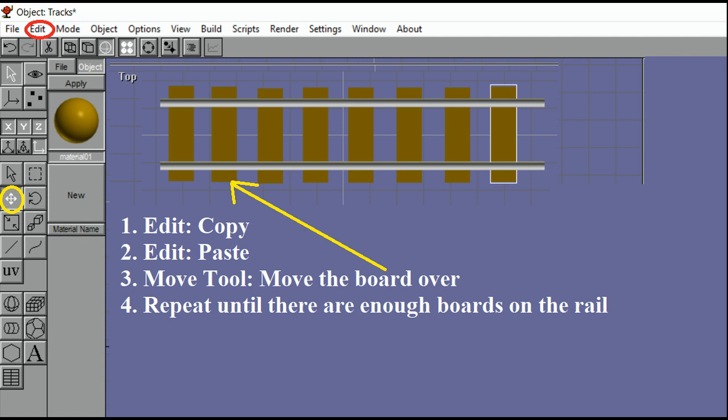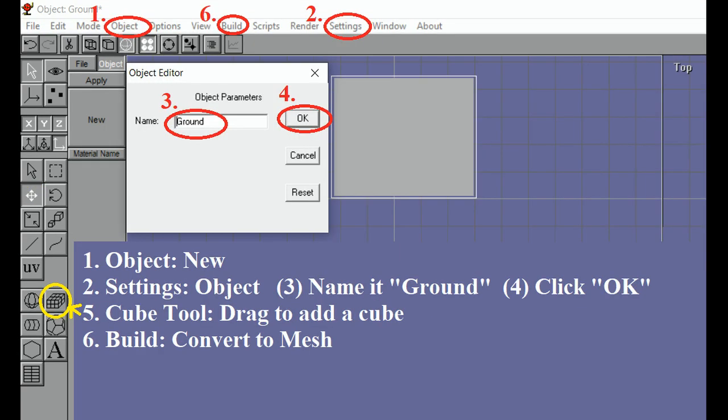See a pattern here? You're going to just keep doing that until you have enough boards to go all the way down the rail. This will be one section of track that we will lay several of to make the full scene. So you might need to pause here to get all that done. Keep in mind, anywhere in the video you can pause to do the steps.